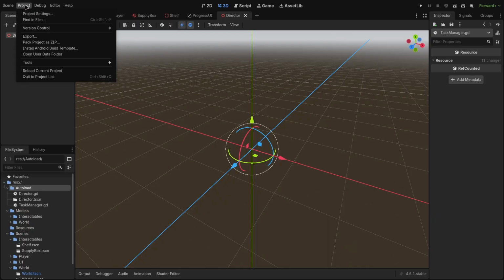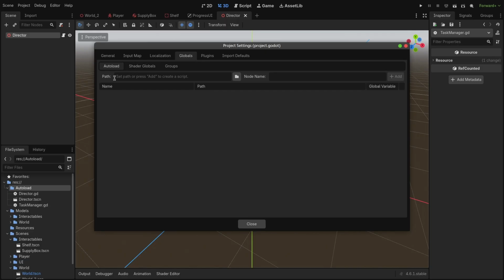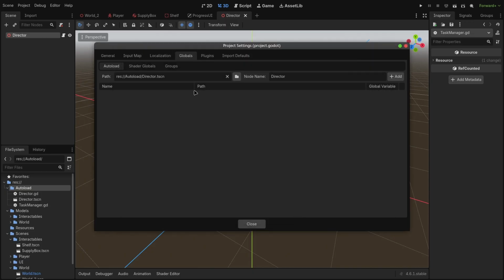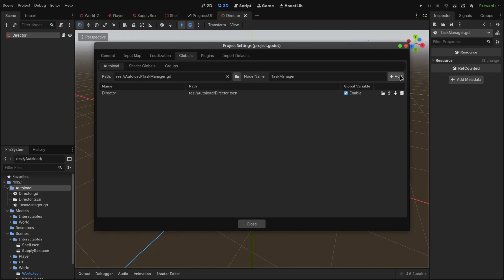We can go ahead to our project settings, and we'll go under Globals. And you'll want to locate this area here that says path. We'll click the folder here, and we're going to go under autoload. And what you'll want to make sure you do is select director.tscn, not the script, because with tscn we're going to add in our events via resources on our inspector here. So we'll open this and we'll add in our director. Then we'll do one more with our task manager, and then we'll add it in.